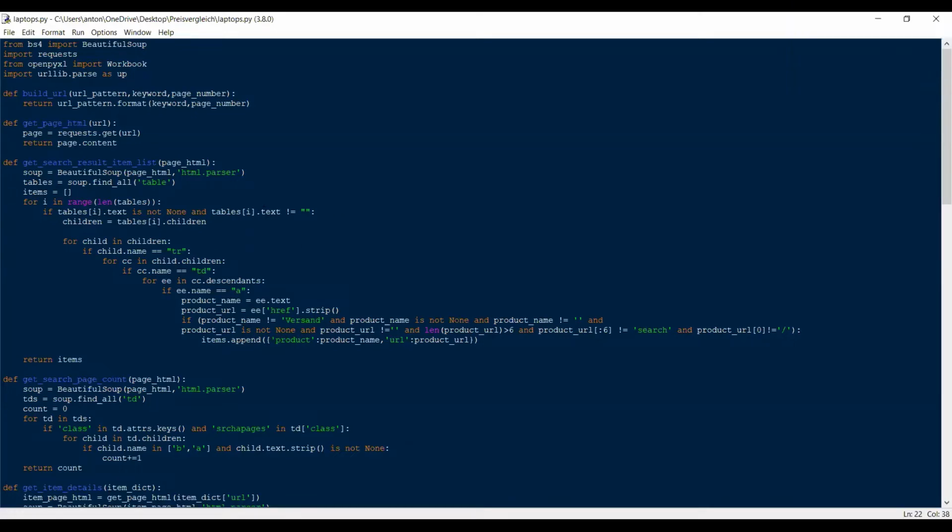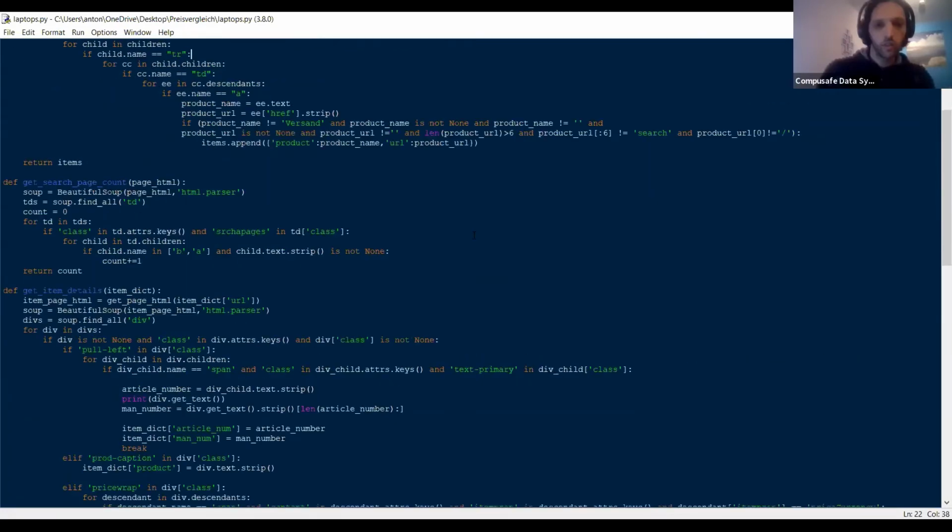Okay, so the thing we want to develop right now is a price comparison application. Okay, wait a second. Is it visible now? Yes, perfect.